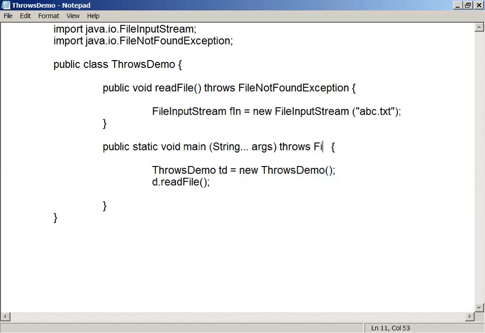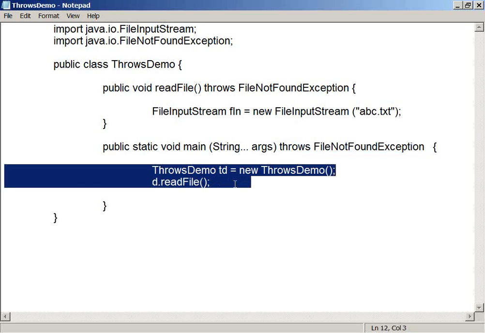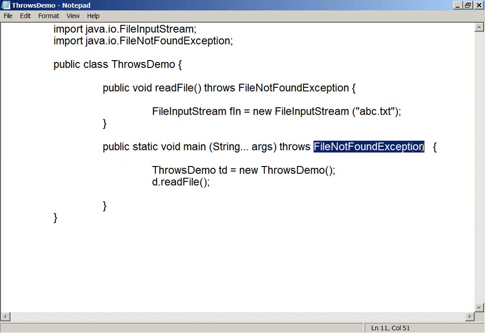Throws FileNotFoundException. So what is the meaning of writing this here? Again, whoever calls this main method, to that method the main method is passing what? It is saying, I have some part of code which may cause me this problem, but I am not interested to handle it. That is the responsibility, the headache of the one who is calling this main method. Getting me? So the main method is simply forwarding this message to its caller.